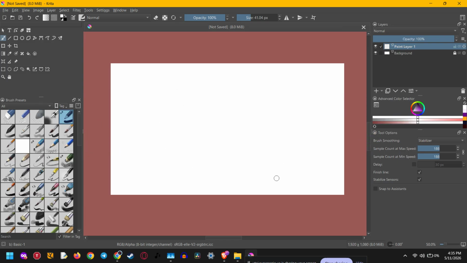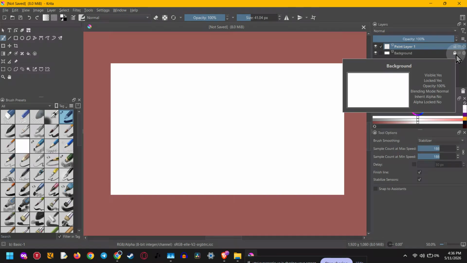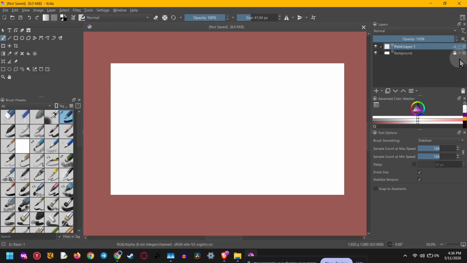First, open Krita and make sure your artwork or blank document is loaded. By default, Krita often locks the initial background layer to protect it, which means you can't just paint on it right away. That lock is there to prevent accidental changes, but if you want to change the background color, you'll need to unlock it first.